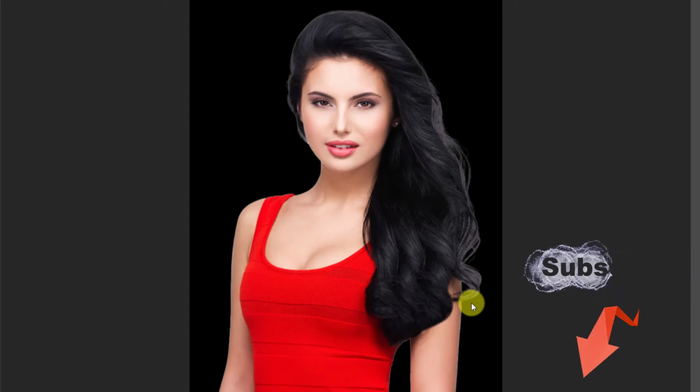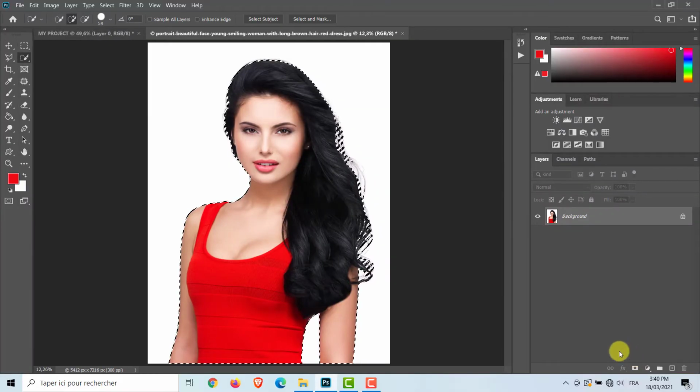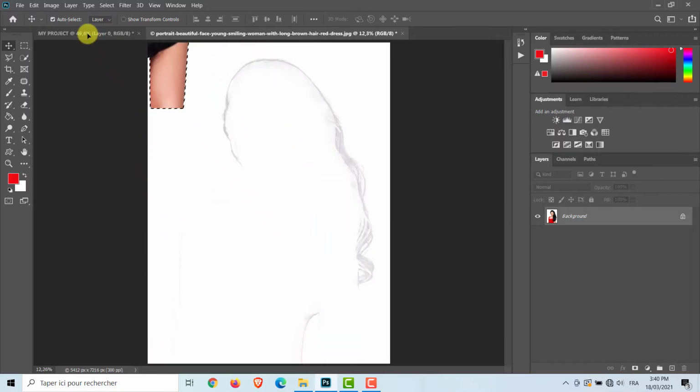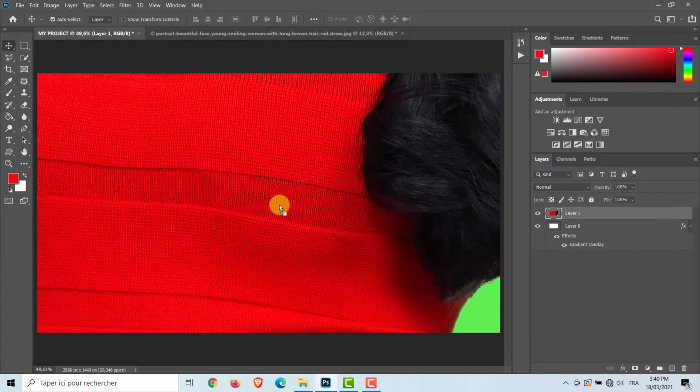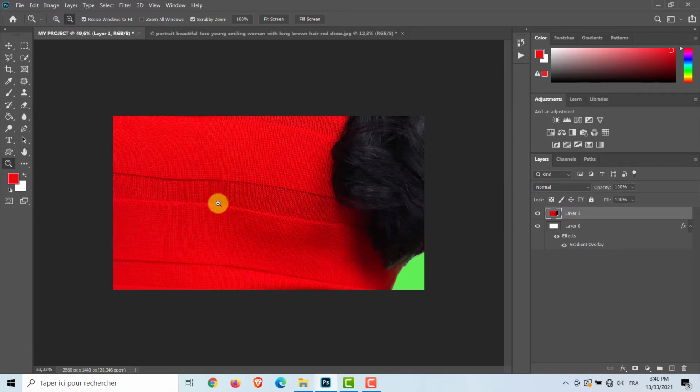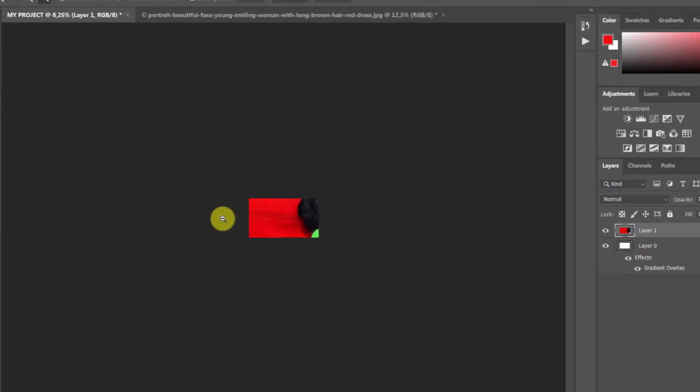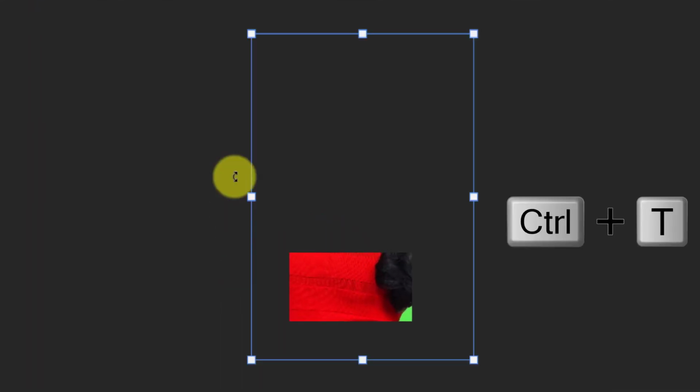This is the result. To place the girl into our main image, make sure your move tool is active by pressing V on your keyboard and dragging the girl onto the tab of the photo. Without releasing your mouse, drag it down and release. To adjust its size and position, open your transform tool by pressing Ctrl or Command plus T.